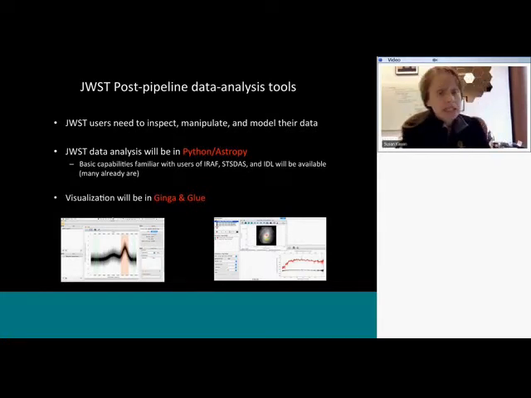So JWST users need to inspect, manipulate, and model their data. Their analysis will be in Python/AstroPy. Basic capabilities will be there, such as familiar ones that use IRAF, IDL, DS9. DS9 will be available. Many already are. Unfortunately, neither IRAF nor DS9 is currently supported, and they're both in obsolete languages, as many of you know. IRAF is compiled on ancient machines, and it's quite an effort to keep it going. So it does need to be replaced.